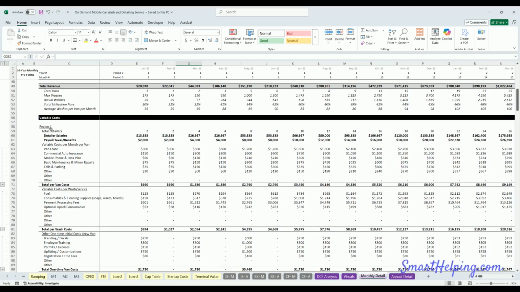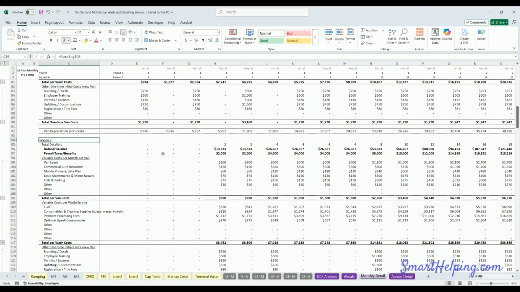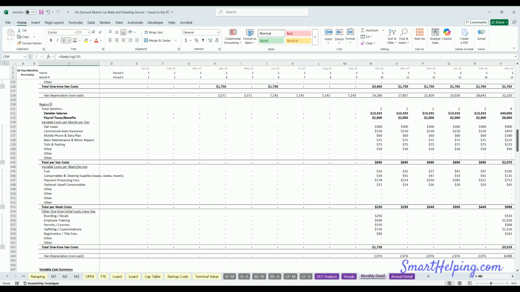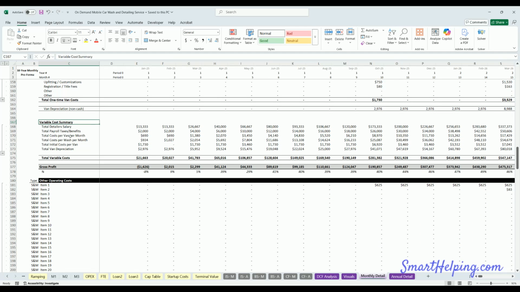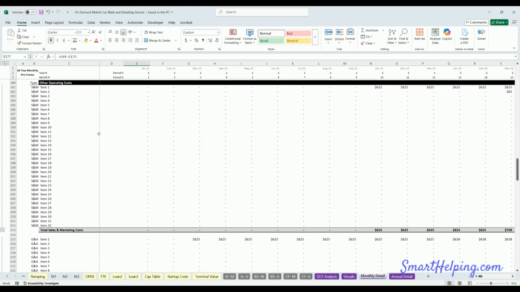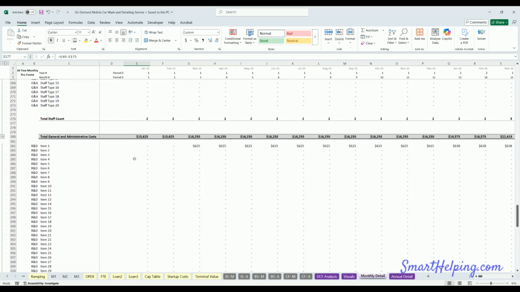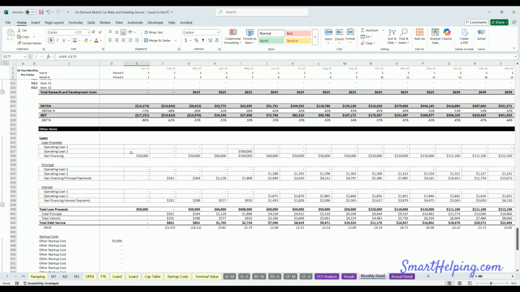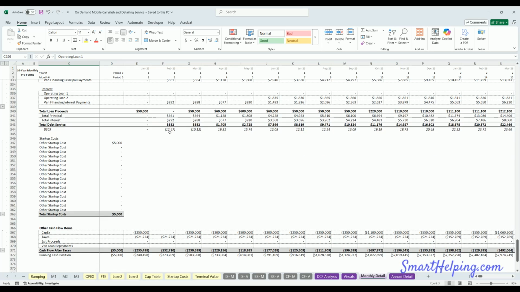Here's all your variable costs for each region, region 1, region 2, region 3, the variable cost summary in aggregate, gross profit. Here's your OPEX, overhead, staffing counts. Then we have other items, obviously the loans, principal payments, interest payments, debt service coverage, and then CapEx, taxes, exit proceeds, and van loan repayments.